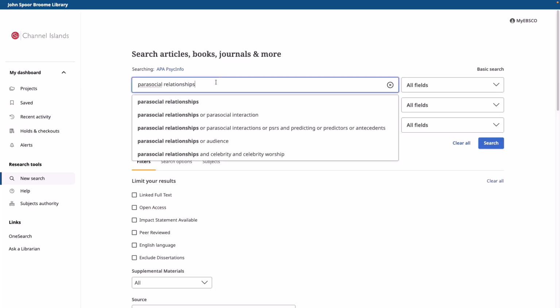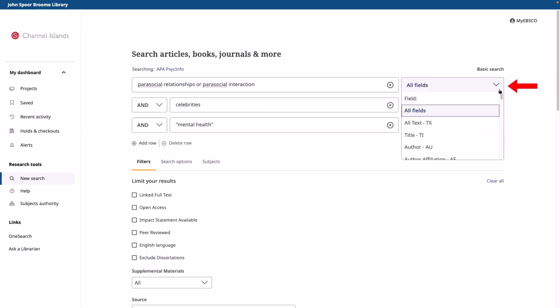The search bar may suggest additional search terms separated by "or" to broaden your results. For example, parasocial relationships may be described as parasocial interactions, so let's include this suggested search term. On the right of each search bar is a drop-down menu where you can choose a specific field to search. For example, the abstract is a short summary of a publication. If your search results aren't relevant enough, try searching for a concept in the abstract field to narrow your search.